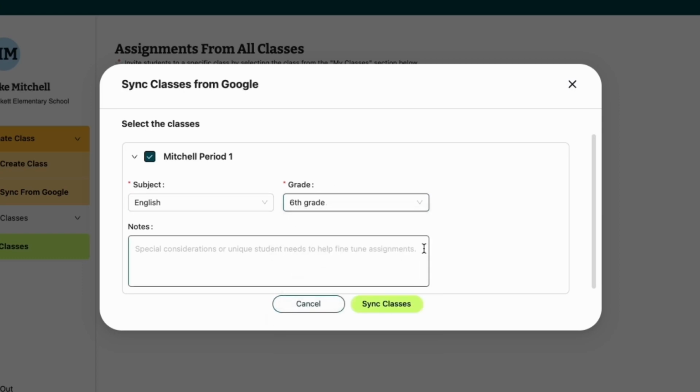Now, if you are teaching a class that has students from more than one grade level in it, that's sometimes common at the middle school and high school levels especially, what I would recommend is you pick the grade level that corresponds to the lowest grade of the student. So if you have students in 9, 10, and 11 grades in your class, I would pick 9th grade here.